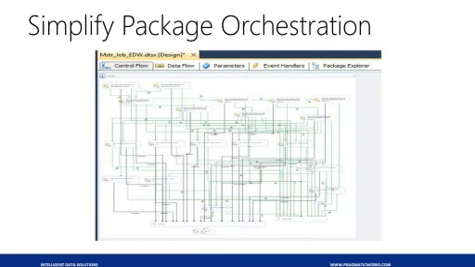Okay, so simplifying package orchestration. What I'm showing you here is a screenshot from an actual client that I was working on, and this was their master package that they used to coordinate all their other package execution within their data warehouse. What do you think of this? This is probably the fastest way that you could get a junior SSIS developer to head for the door, and it's also probably the fastest way to get a smile on a consultant's face because they know that they can add that much value to their client.